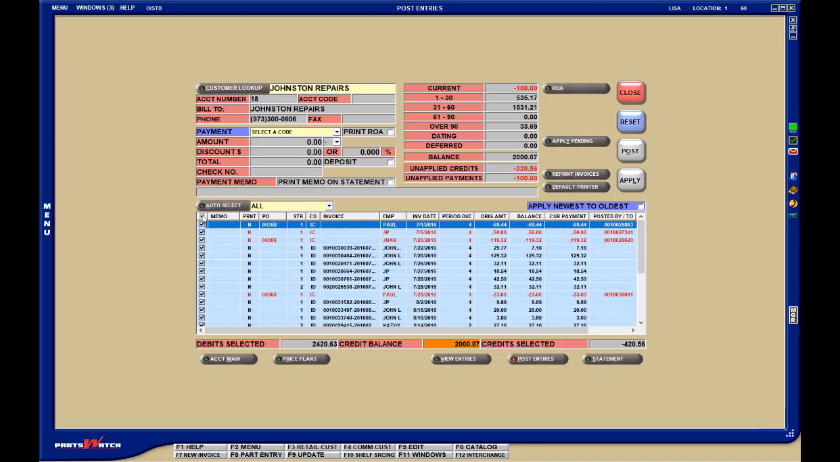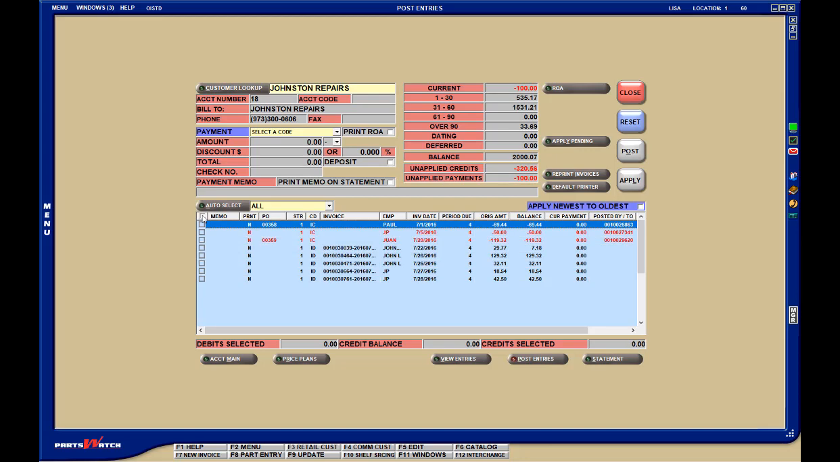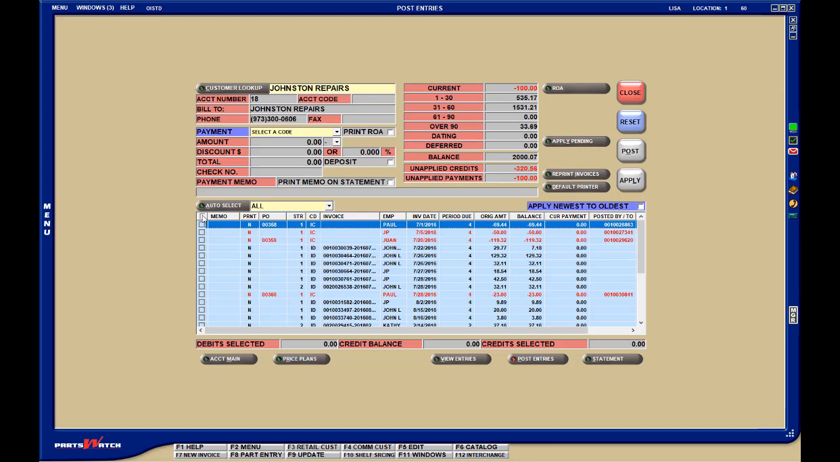When debits are over-applied, the credit balance field turns orange and the Apply button is grayed out and unavailable, so I'm not able to apply the payments until the credit balance field is no longer orange and the credit balance is 0 or negative. And it makes sense because you can't apply more credits than you have.